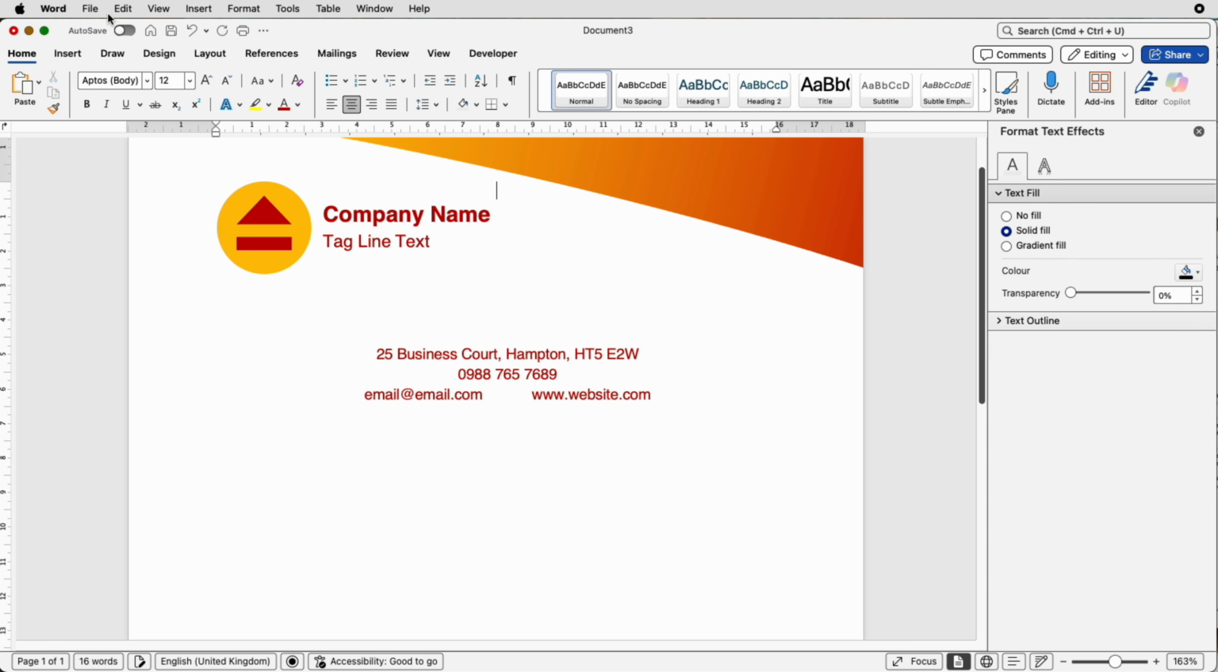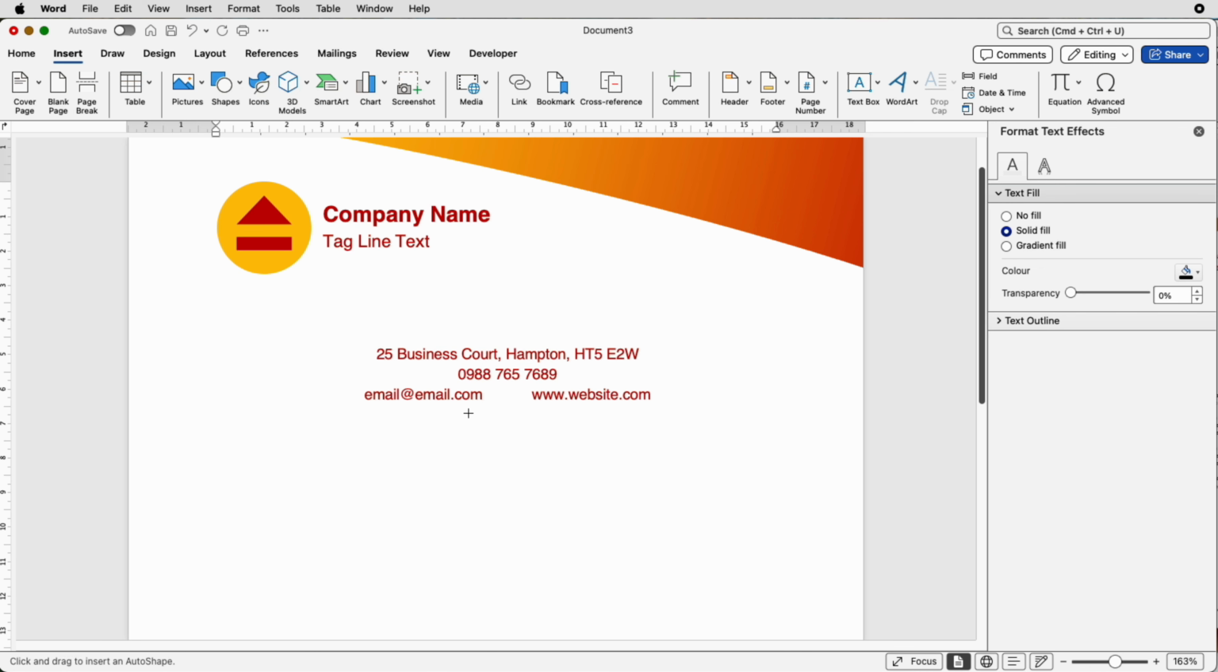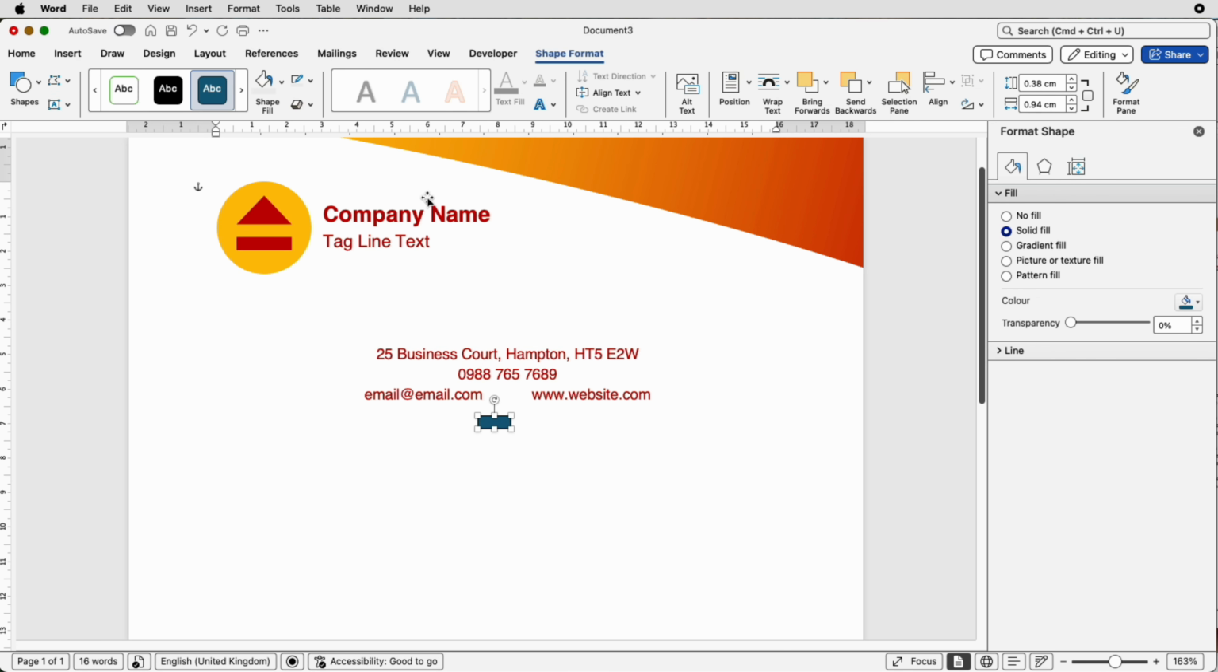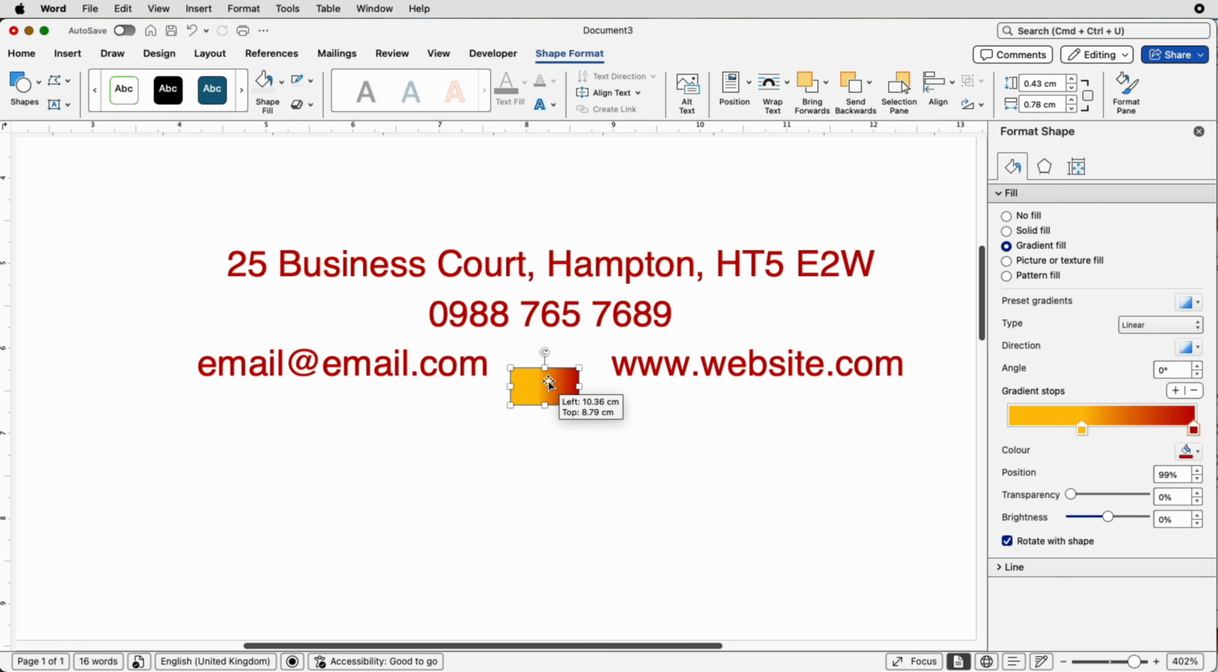There we go. If I go to Insert, Shapes, select the square, click and draw out a small rectangle. Go up to Shape Format, take the outline off, but we need to go back over to this bucket icon, go to Gradient Fill, and it will automatically infill that gradient that we used earlier. Then we can just place this graphic in between these two pieces of text.